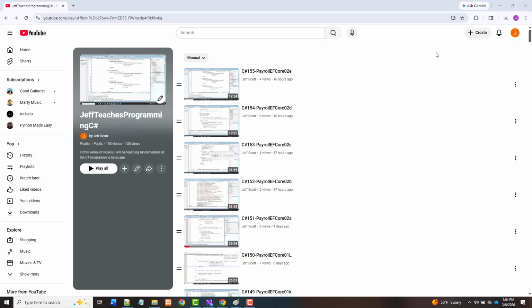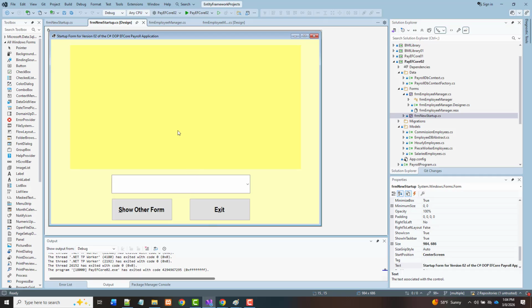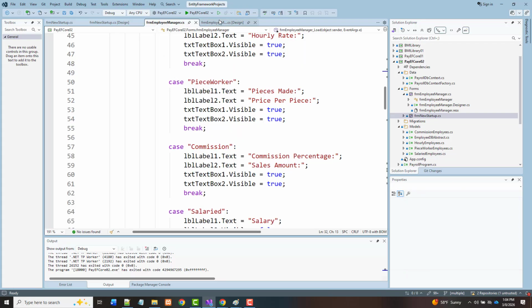This is Jeff Scott from Jeff Teaches Programming, and hopefully you remember from the last video that we went through, we're in the middle of converting this payroll application into an EFCore application. We've done one iteration of it. Now we're doing another one where we have just one form that's going to handle everything.